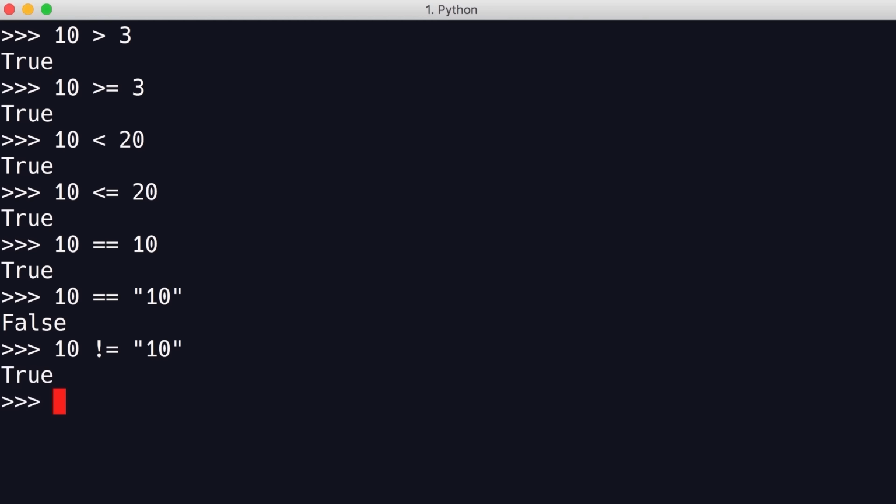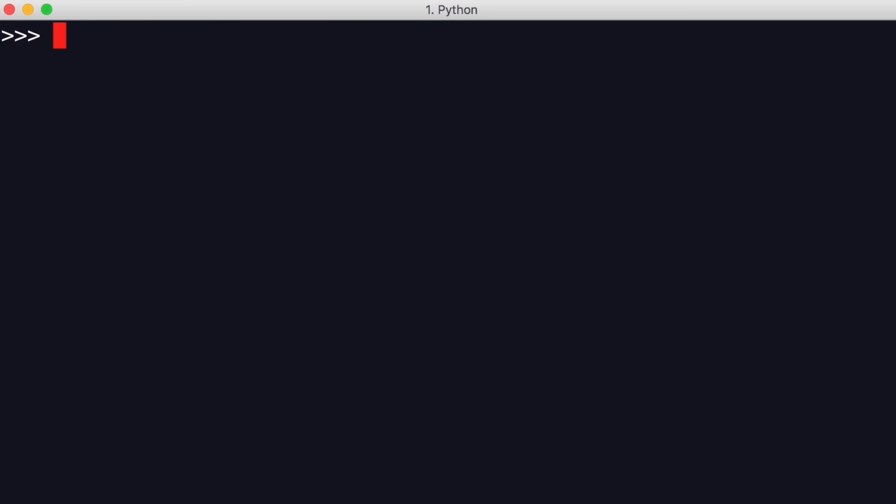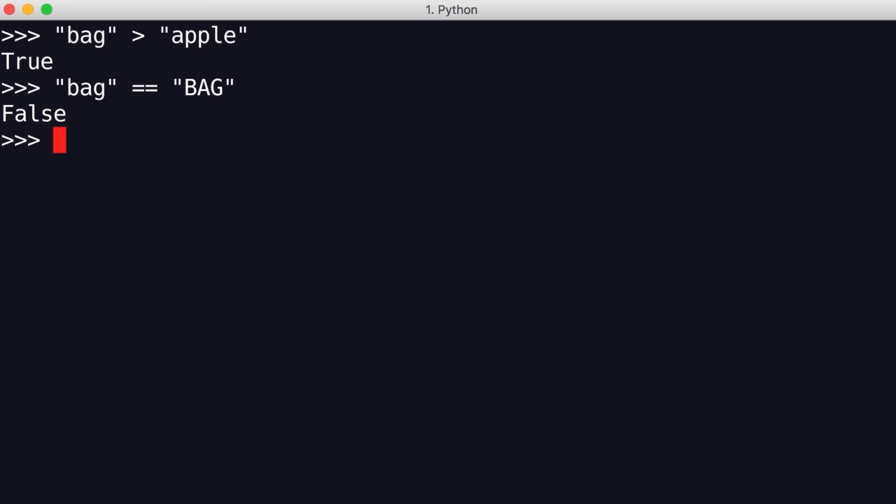Beautiful. We can also use these comparison operators with strings. Let me show you. So we can check to see if bag is greater than apple. We get true, because when we sort these two words, bag comes after, so it's considered greater. Now, what about this one? bag equals capital Bag. We get false.